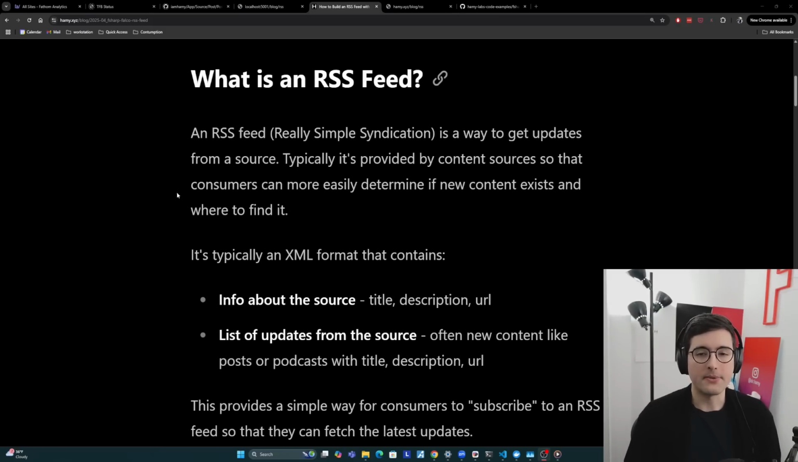So an RSS feed, really simple syndication, is a way to get updates from a source. Typically, it's provided by content sources so that consumers can more easily determine if new content exists and where to find it. And this is often like news sites or content propagators like Medium, or often podcasts. Almost all podcasts use an RSS feed to let you know what the latest episodes are and where's the link to actually get the thing. So pretty widespread usage of this on the internet.